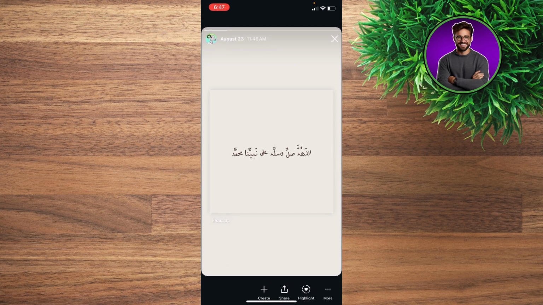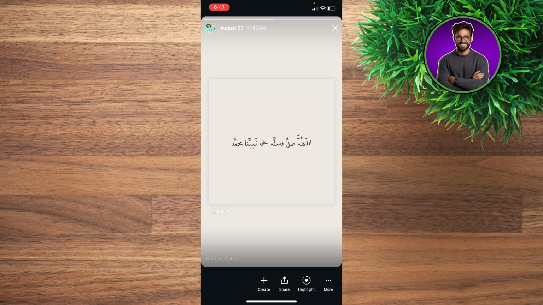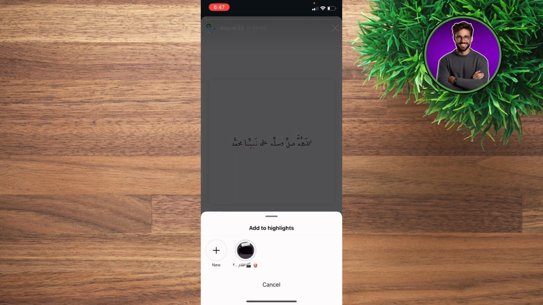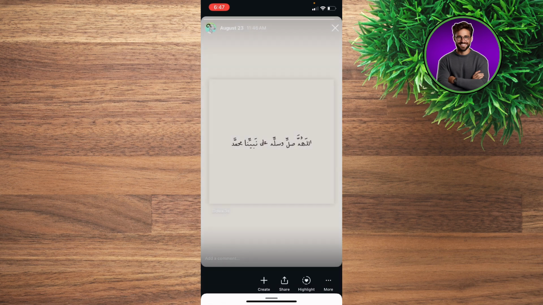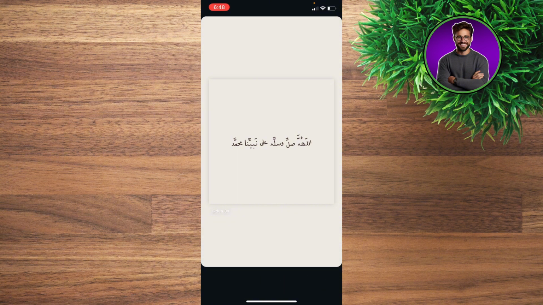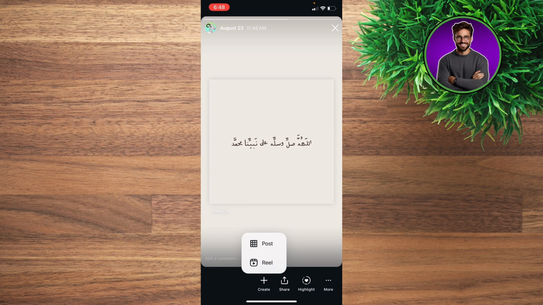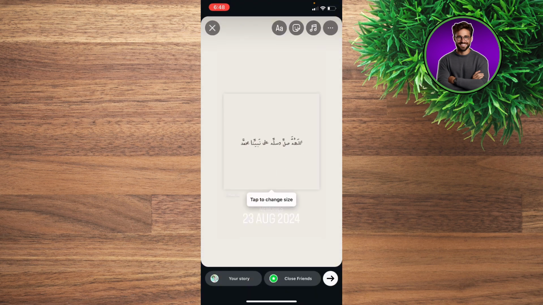And basically, if you want to add it to your story, what you're gonna do, you're gonna just go ahead and add it to your highlights. And basically, if you want to share it, if you want to basically add it or unarchive it, you can just go ahead and click create post or reel or just share right here, and I'm gonna be able to add it to my stories.